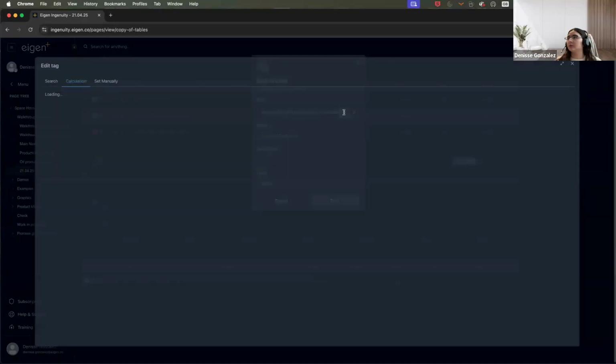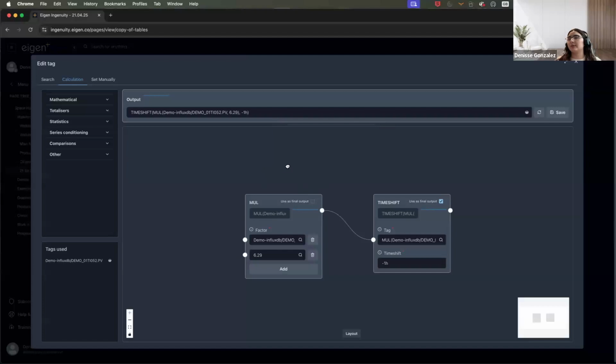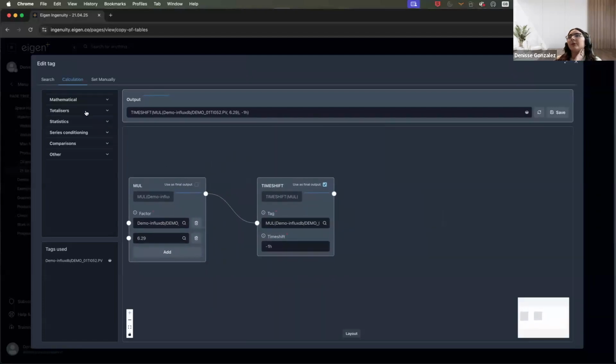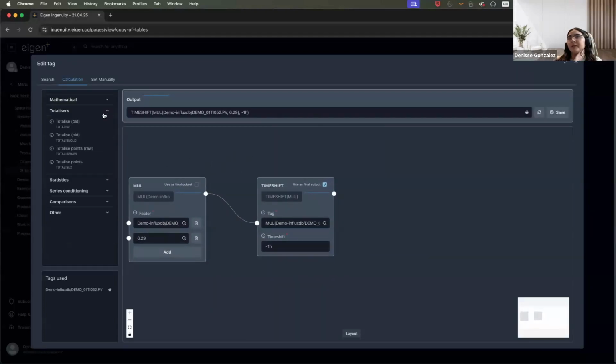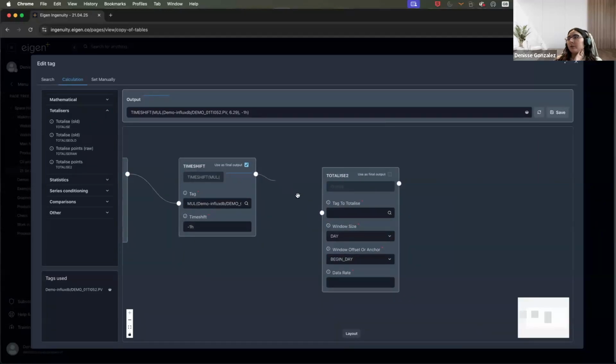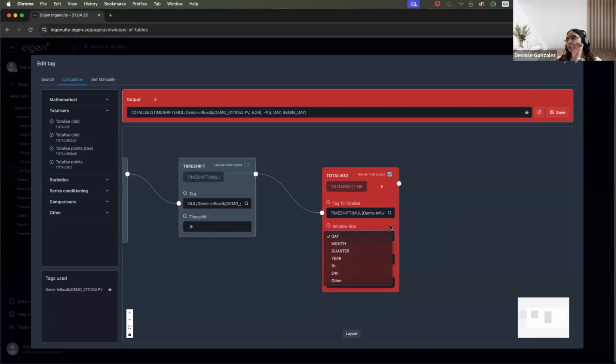We go here to the magnifying glass. It opens up in the calculation. So what we're going to do is we're going to go under totalizers and then totalize points. And we're going to connect our previous calculation to the totalizer. We're going to select this as the new one.